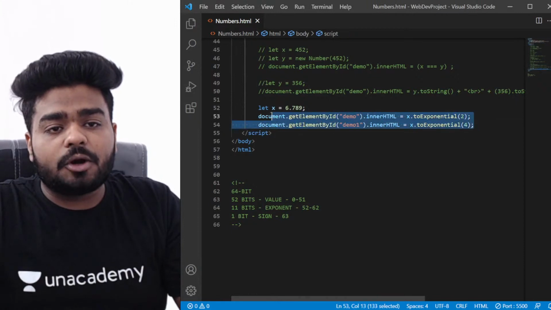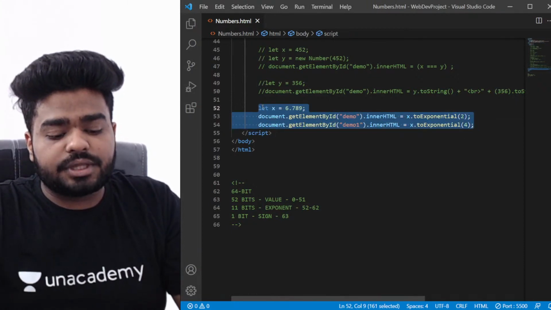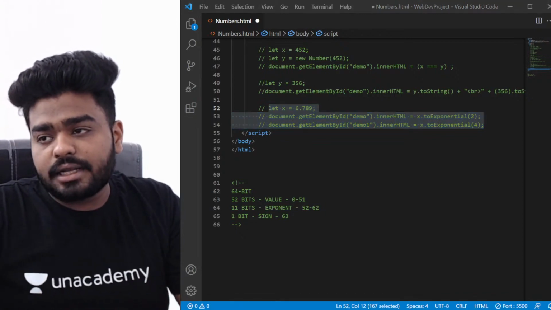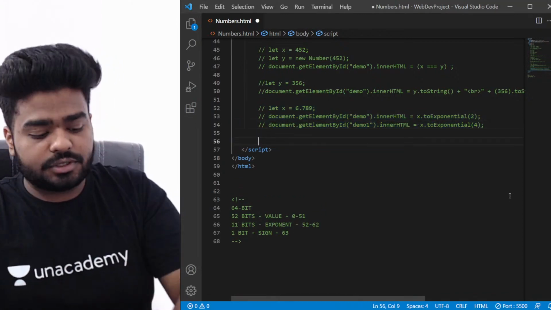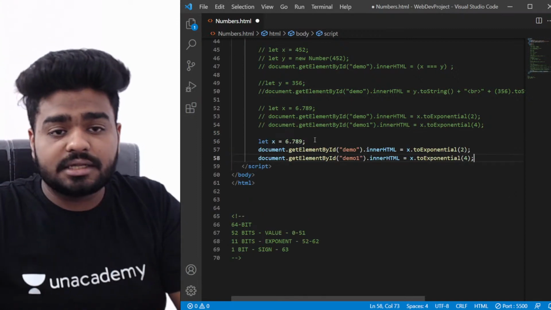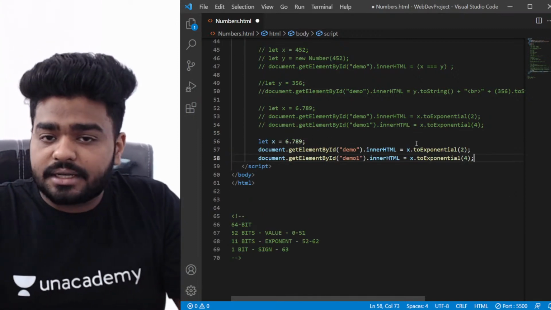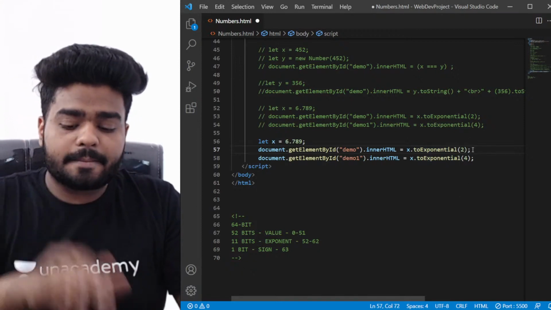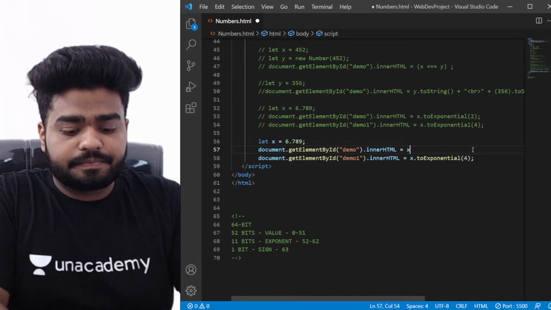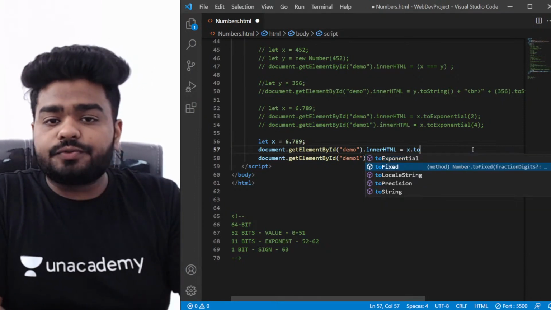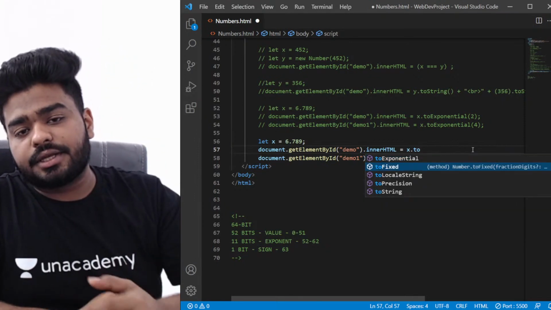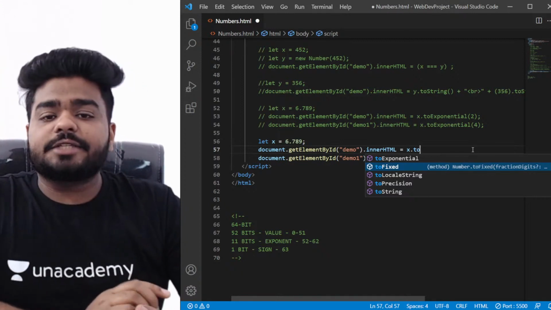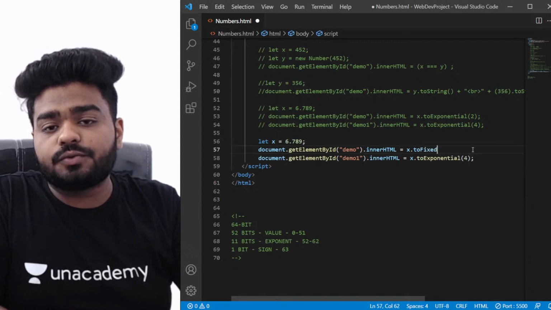Now let me copy this and show you some other kind of function. Let's move ahead to another function. I'm going to copy this and paste this. My number is 6.789, but here I'm not going to use toExponential. What I'll use here is toFixed. You can see 5 kinds of functions are there: toString, toPrecision, toLocaleString, toFixed, and toExponential. We have seen toExponential. We are going to see toFixed.